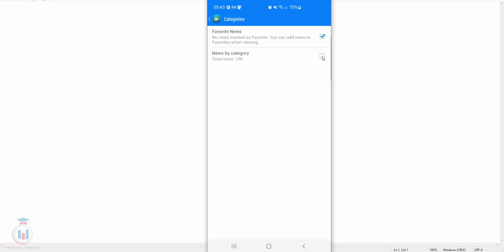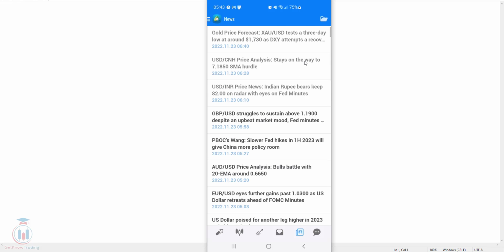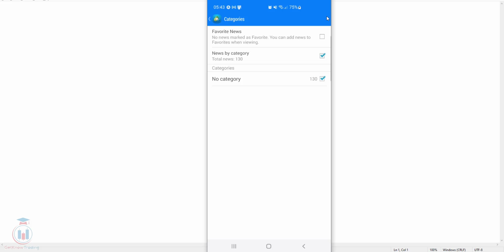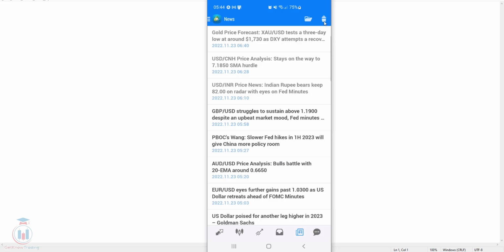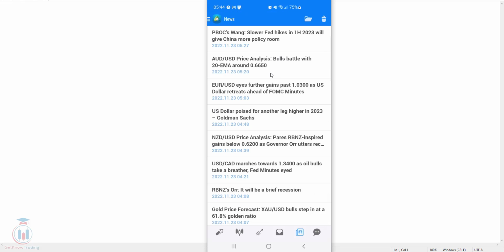Okay, then you can click news by category, and then you have all the news by categories. If you click on this folder, then you have news by category, total news is 130 and there is no category for all of them. Then go back, you have the option to delete all of them or only select a few of them which you do not want to see inside this news window.